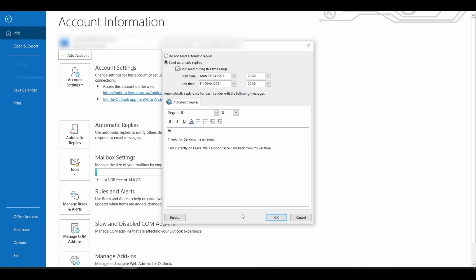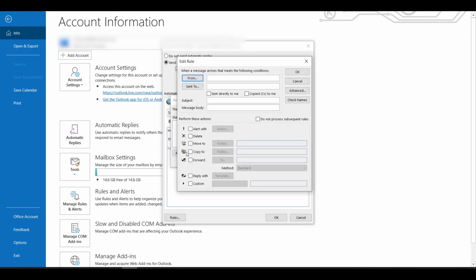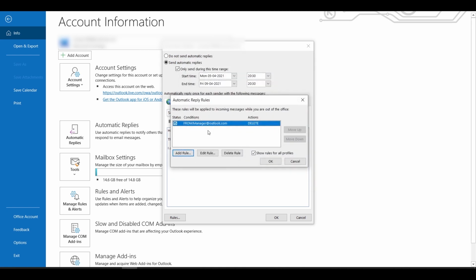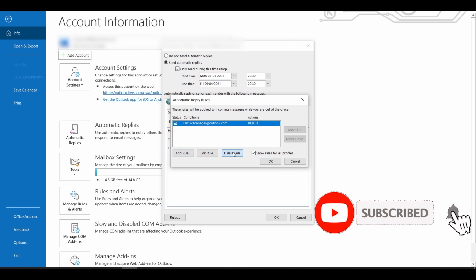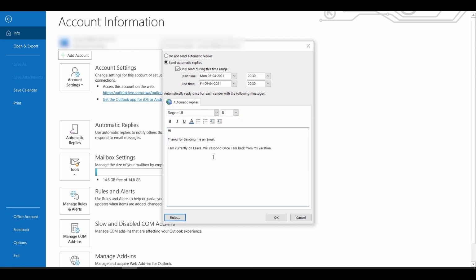So here we can also create rules. For that, click on Rules and click on Add Rule. From is a field which specifies from whom you are receiving the mail. So let's say I got a mail from the manager, with so and so subject and so and so message body, and we have different options: alert, delete. I'm just clicking on delete. Don't do that. So whenever you get a message from the manager, it will directly delete the mail. So I just deleted the rule as well. Click on OK, and just click on OK here as well.